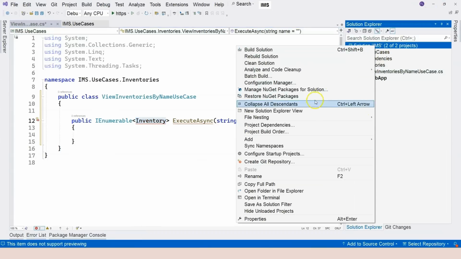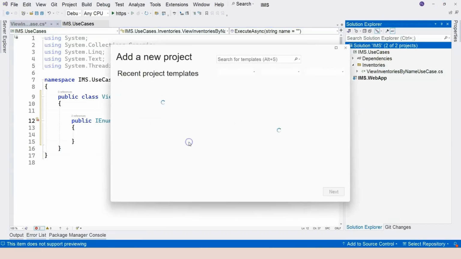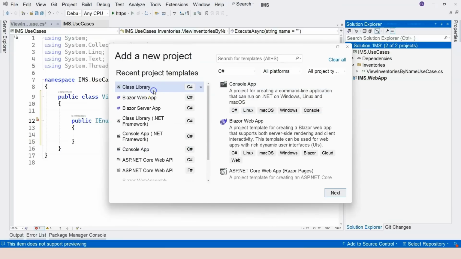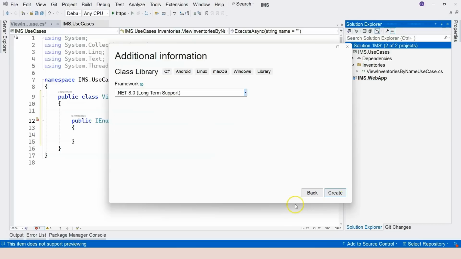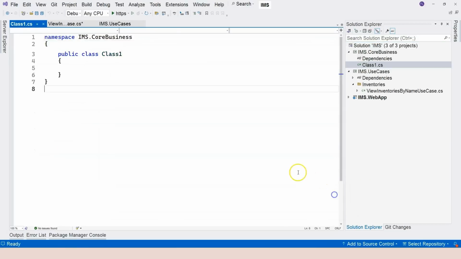Right click on the solution and add a new project. And this time it's again a class library. Click on next. And we're going to call it ims.core-business. I have explained why I call it core business instead of entities. Click on next. Again, we're going to select .NET 8 and click on create.